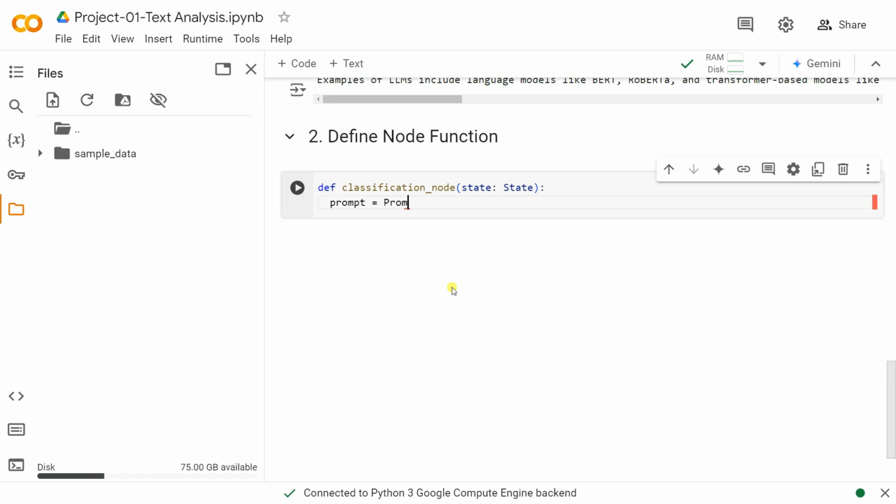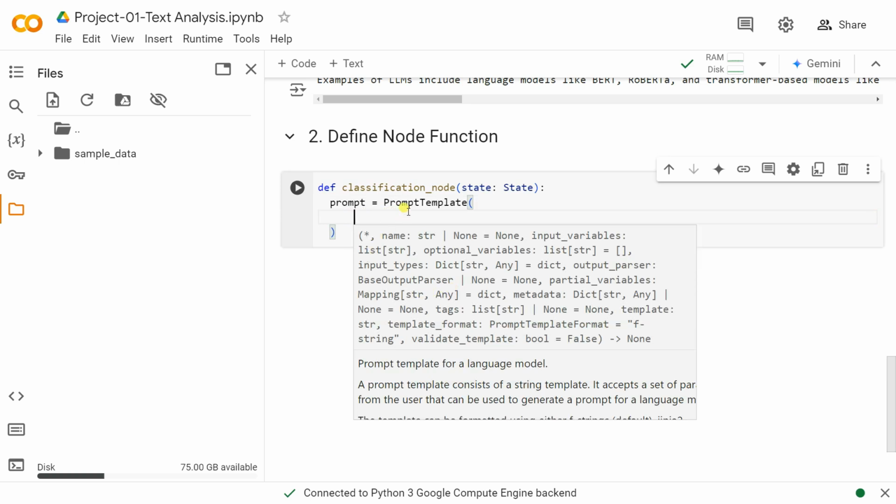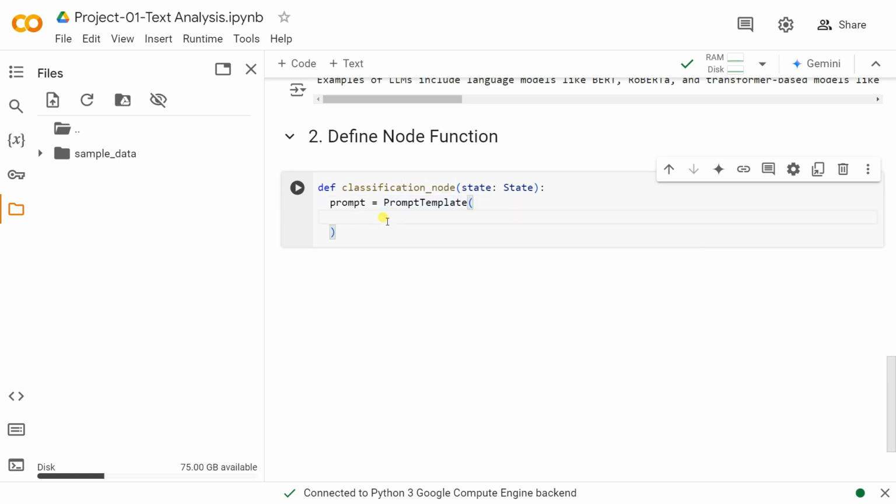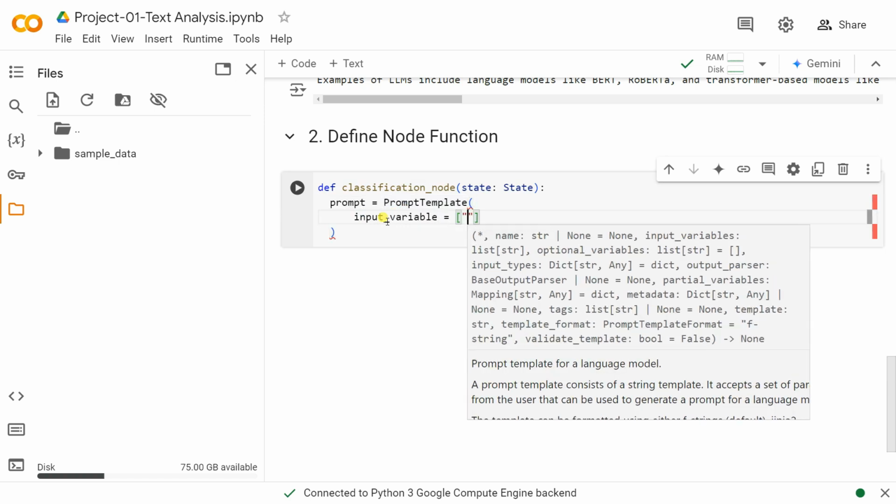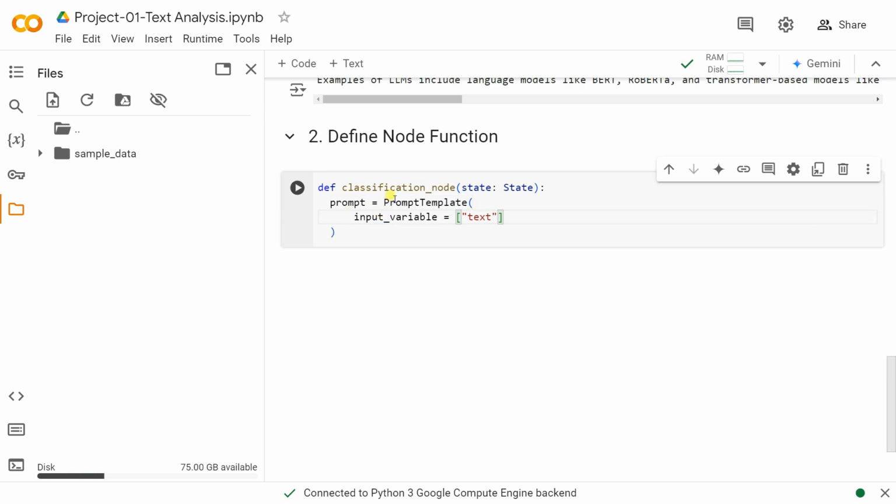So prompt equals, we're going to use the prompt template here. Let's say PromptTemplate. Now inside that you need to give one template. Okay, so first you need to give one input variable. Our input variable is nothing but the textual data taken from the users, so let's say text. Now our classification node has various types of categories. It can be research, it can be news, it can be blog, or it can be others. Okay, these are the categories of the classification node.